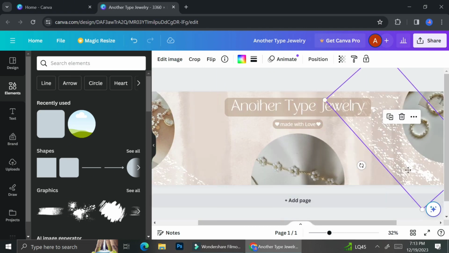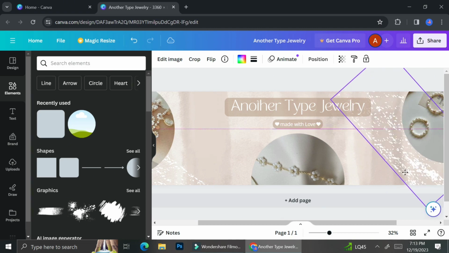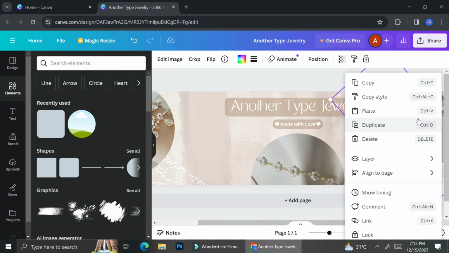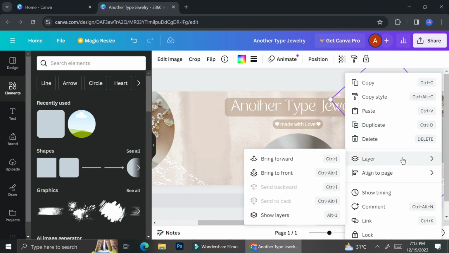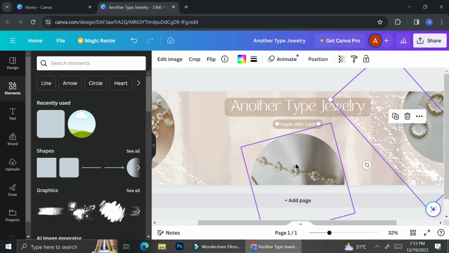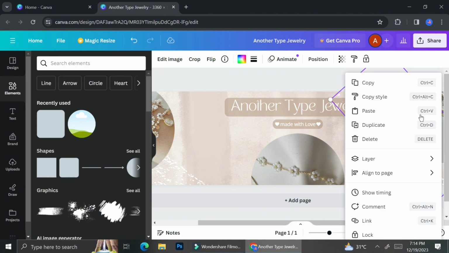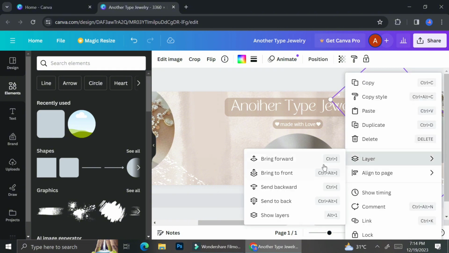You can also change the layer position of each element, and to do that, you can right click on the element you would like to change the layer position of, and click on layers. You can click bring to front if you would like the element to be at the very front of your banner, or you can click bring forward if you would like your layer to be just on top of the layer that is directly above it.